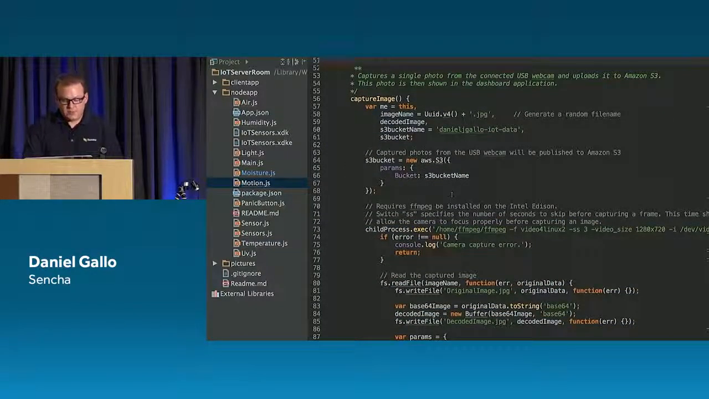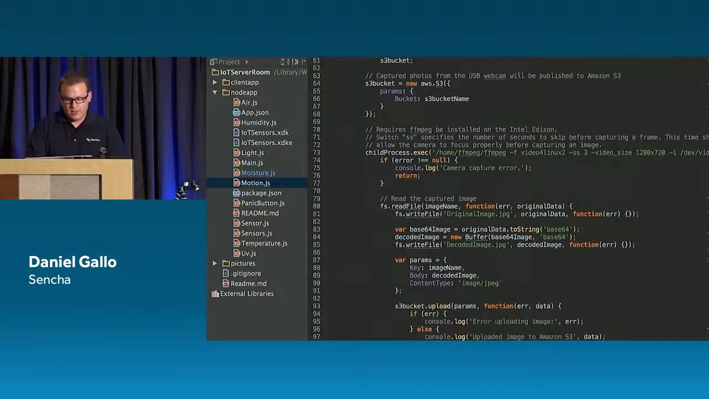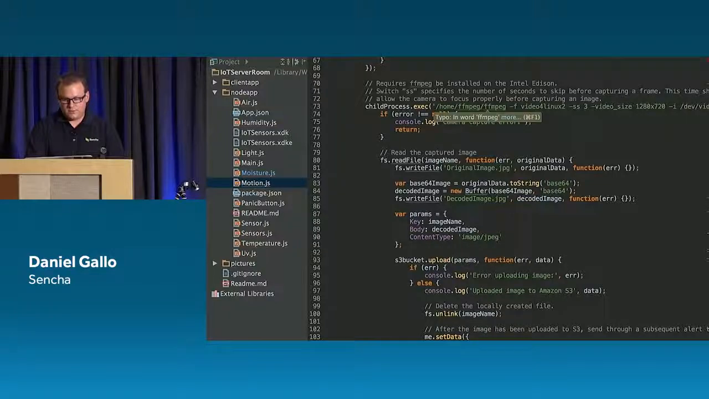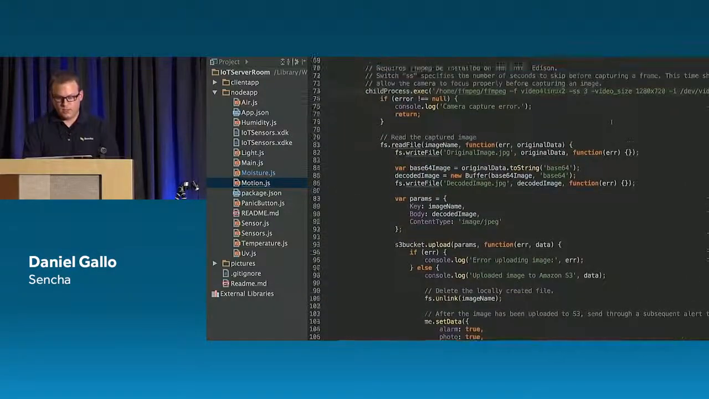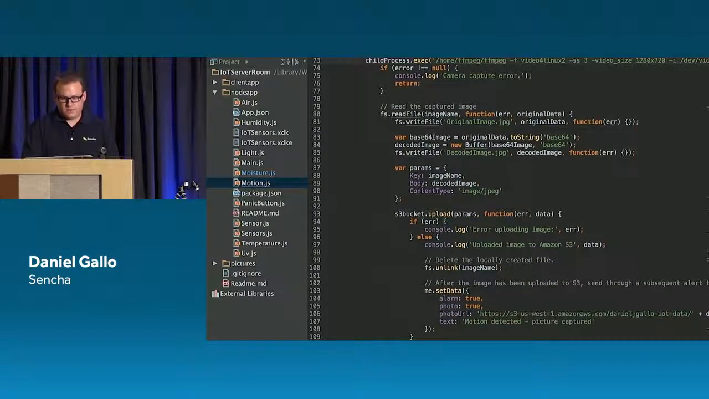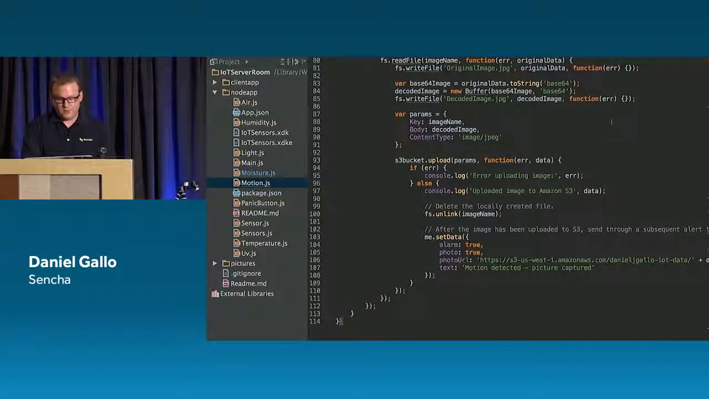And in capture image, what we're doing is we're using the AWS SDK to upload that image, and we're using a tool called FFmpeg to control the webcam. And what we're doing is we're skipping 3 seconds, so we're allowing time for the webcam to turn on, focus, adjust the brightness, and then we're just capturing 1 frame from the webcam. So we save that to the device and then get that ready to upload to S3. So you can see here we're uploading the data.